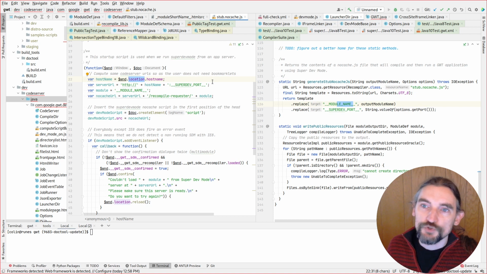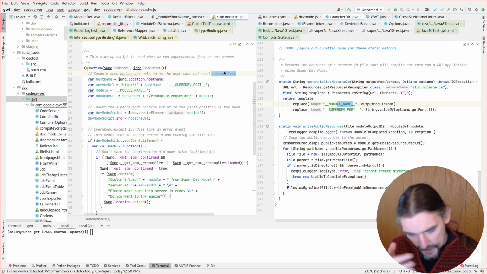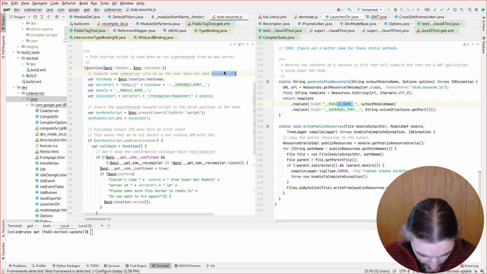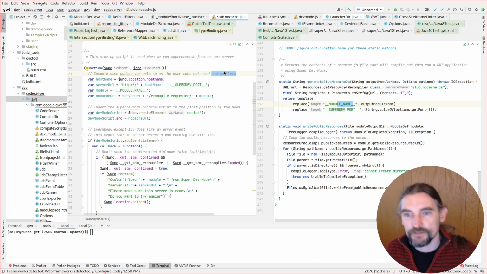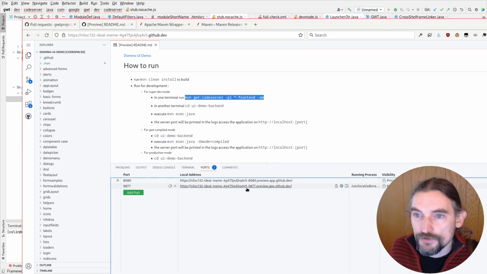Compute the code server URLs so the user does not need bookmarklets. So that comment there implied to me when I read it that the use of bookmarklets removes the need for this rewrite. So in other words, I could just navigate to this host and port here.